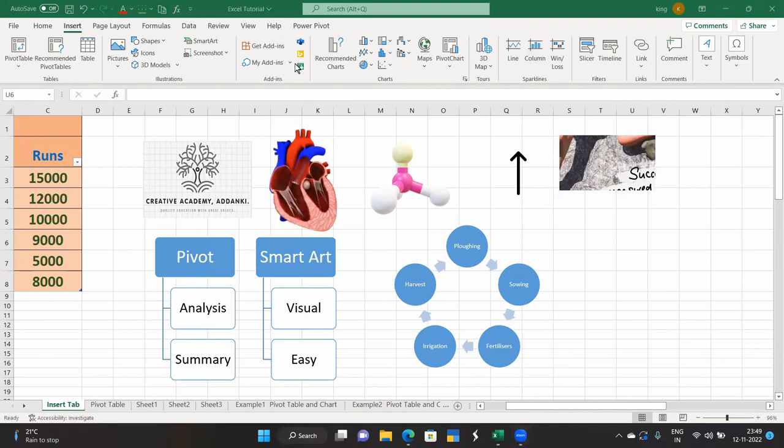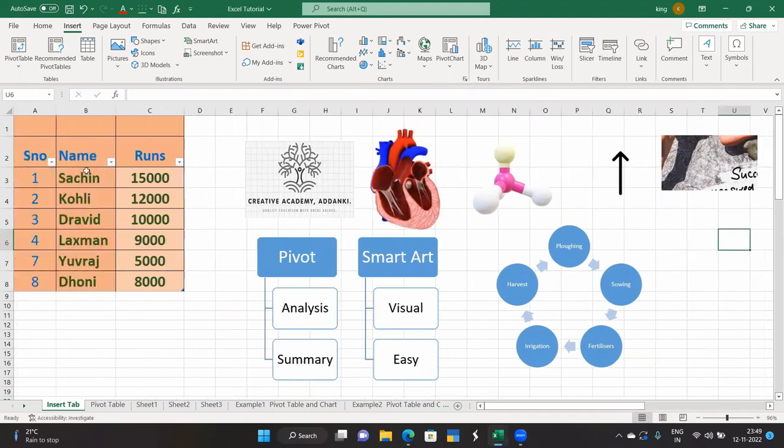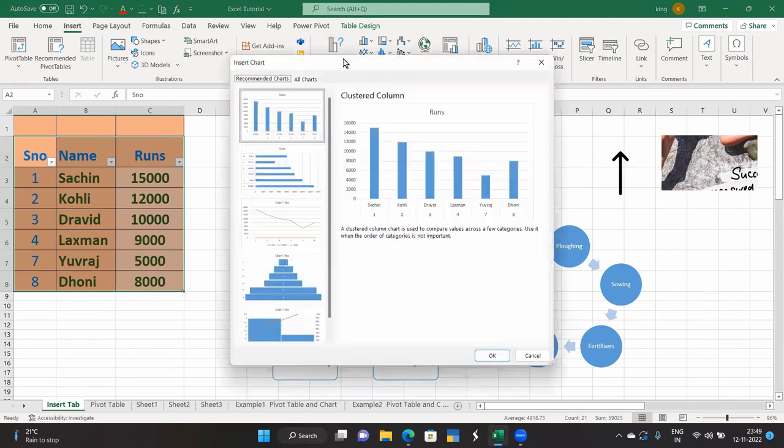These add-ins are useful for applying added features, and added analysis of data can be done by using these add-ins. Charts of various types can be created. For creation of a chart, it is important to remember one point: data must be selected for creation of the chart.